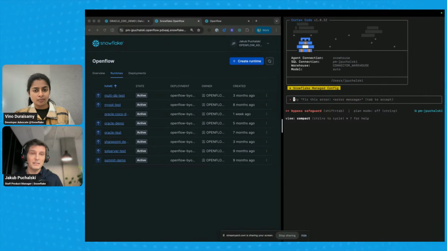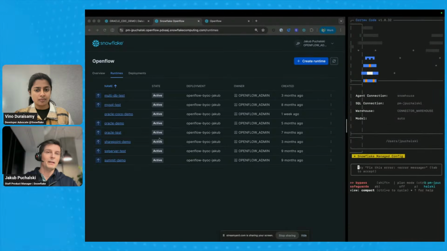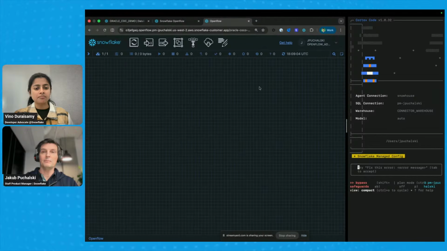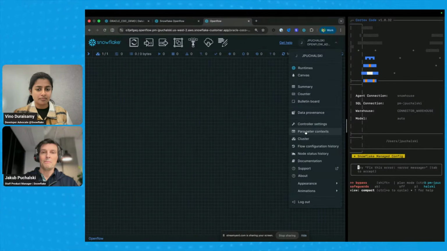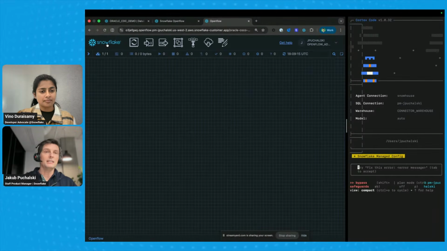So let me start by setting the background, right? In my OpenFlow instance, I have several runtimes. Most of them are outdated, but one of them is a freshly updated, latest version Oracle Coco demo runtime, which is currently empty. You can see that the canvas is empty. If I go to parameter context, there's nothing. Not a single parameter or parameter context has been configured. It's a truly freshly installed and upgraded runtime.